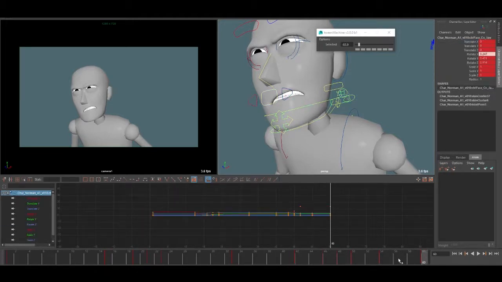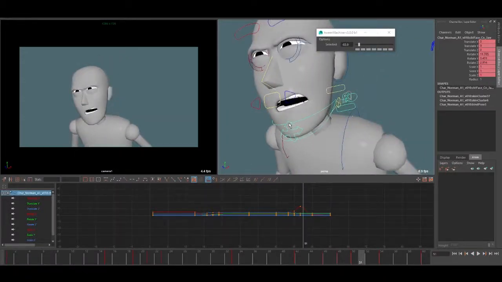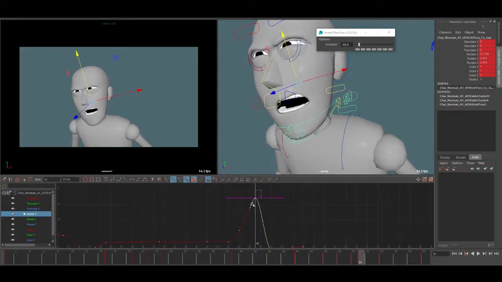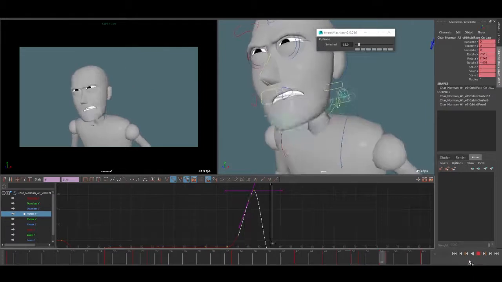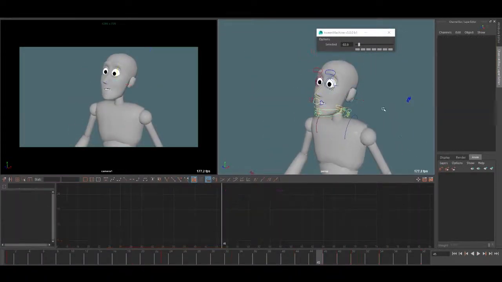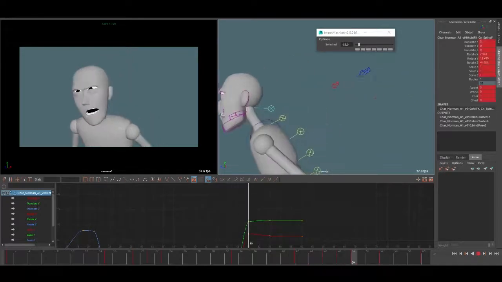And then I wanted to settle a little bit. I think this 51 is where I want it to be open the most, and I think generally I want it to be open more than I have. I'm missing the ooh sound, but that's okay for now. Let's move on.